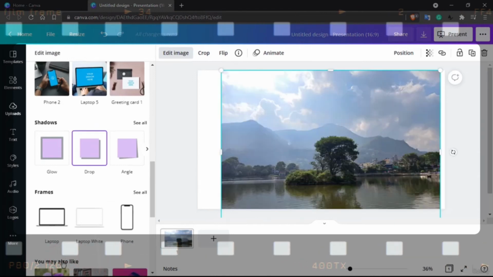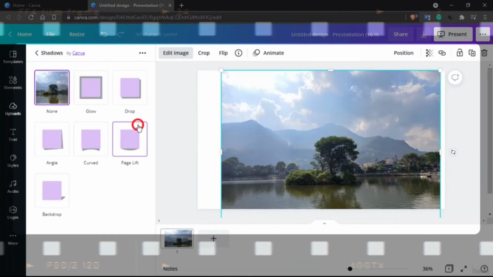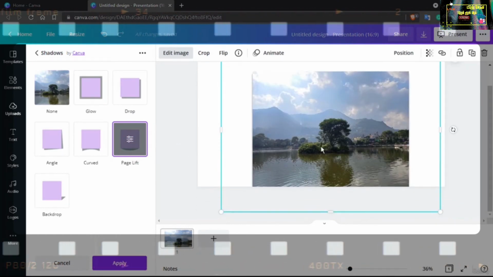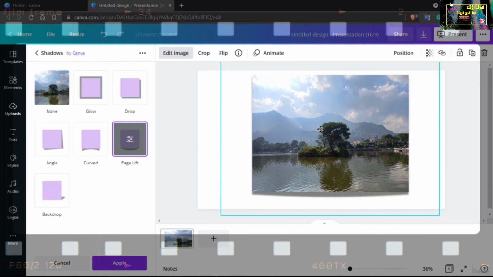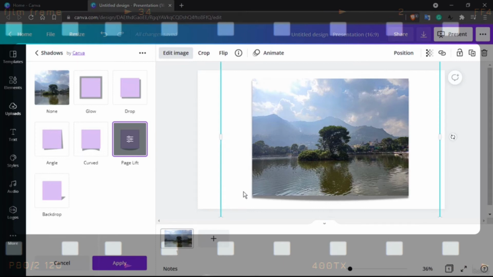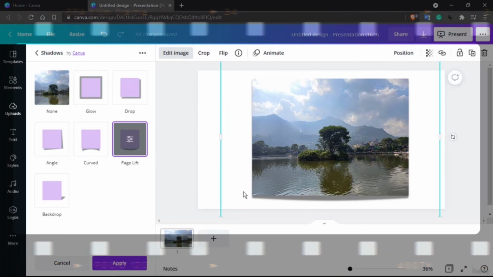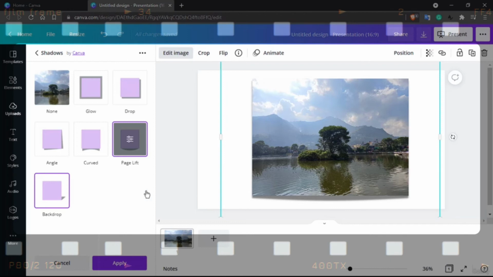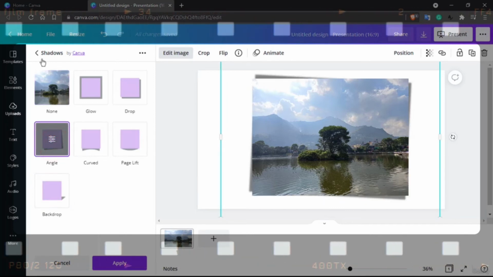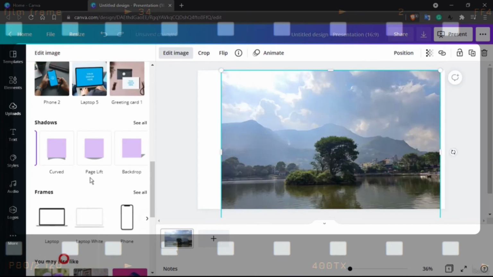Now let's cancel that for right now. Now we have shadows. We can play along with shadows as well. Now you can see this is just a small bit of shadow design. It's like this photo being pasted on some wall, and this is a shadow being created. We have some backdrop shadow, some angled shadow. So you can play along with different shadow designs.